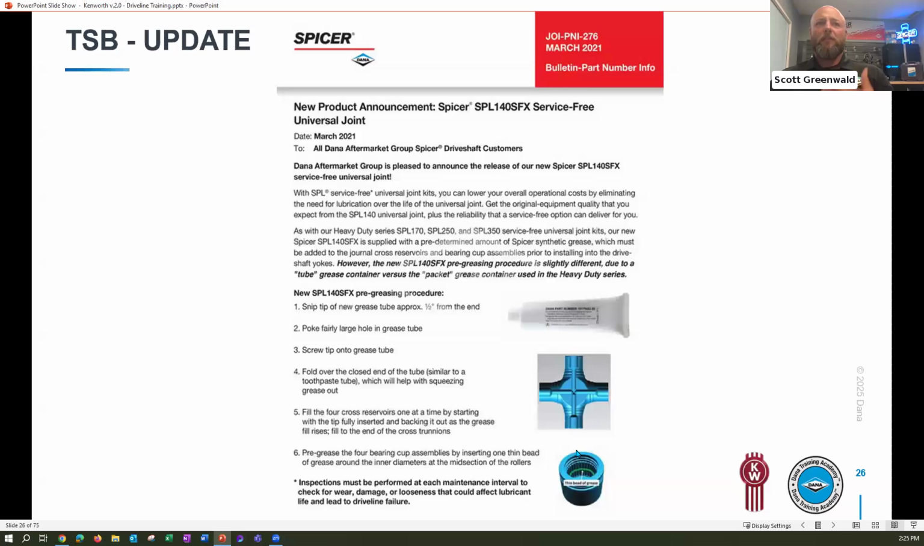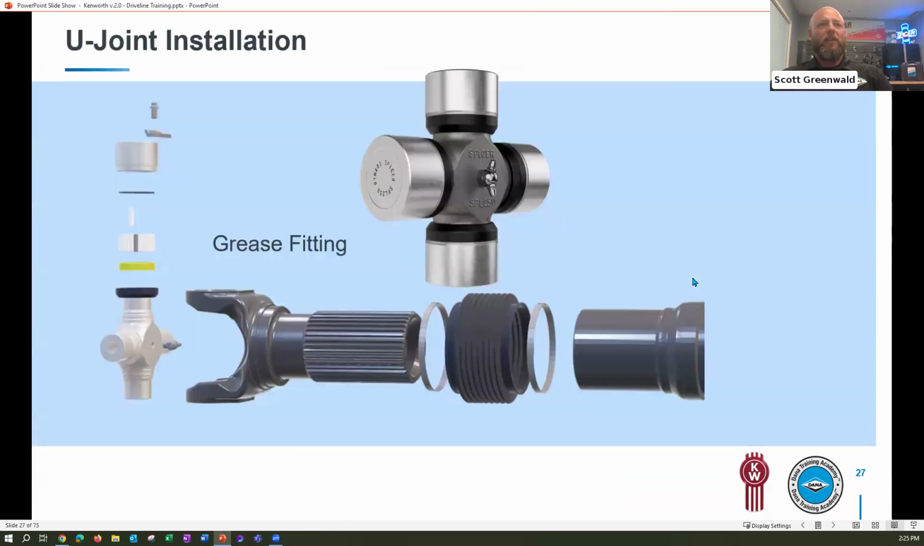So really there's 2 different ways to install our U-joints. We've got our standard installation that has a grease zerk, in which you can go ahead and install it as it's packaged, grease it, install it in the truck, off you go. Then we have our service free, which requires a few additional steps before we put those cups on. So just make sure that you understand what style of U-joint you're installing, and that you get those greased up properly.